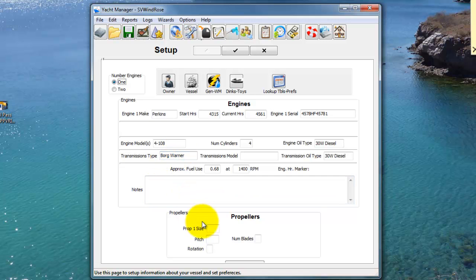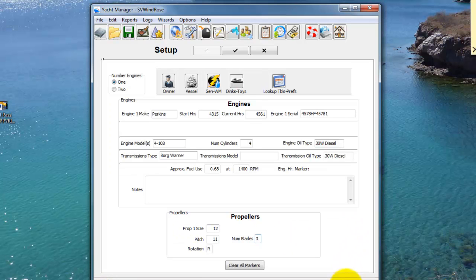So again, we'll go down now to the propeller area, and click in here to propeller number 1, the size. We'll only have one. It's a 12-inch, and the pitch is, let's say, 11, and the rotation is right hand. And the number of blades is 3. We don't need to worry about this last thing down here, which is clear all markers, because we don't have any markers to clear yet. We'll go into markers later.